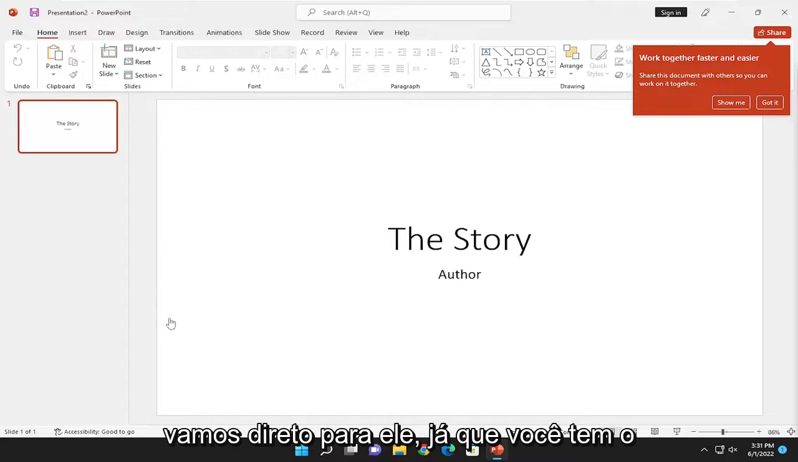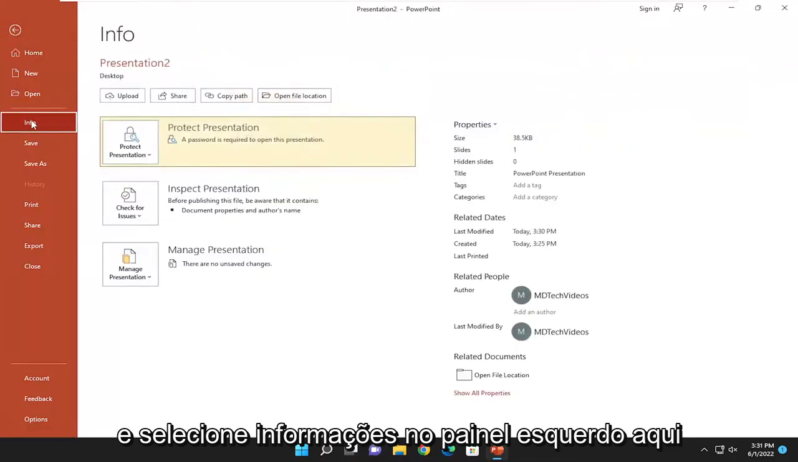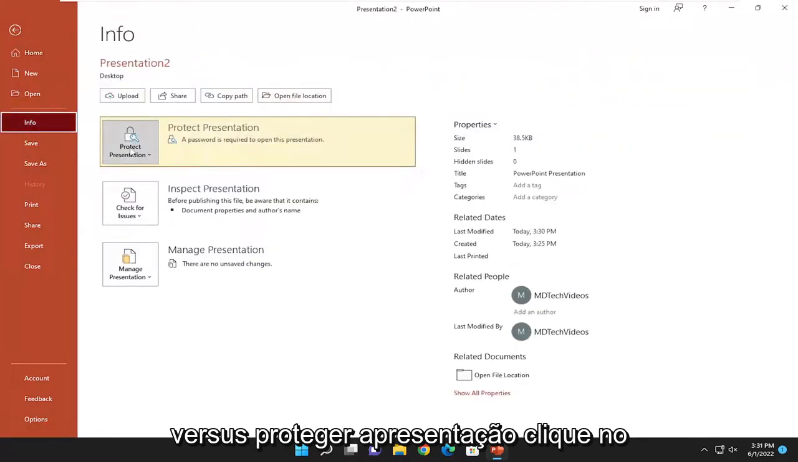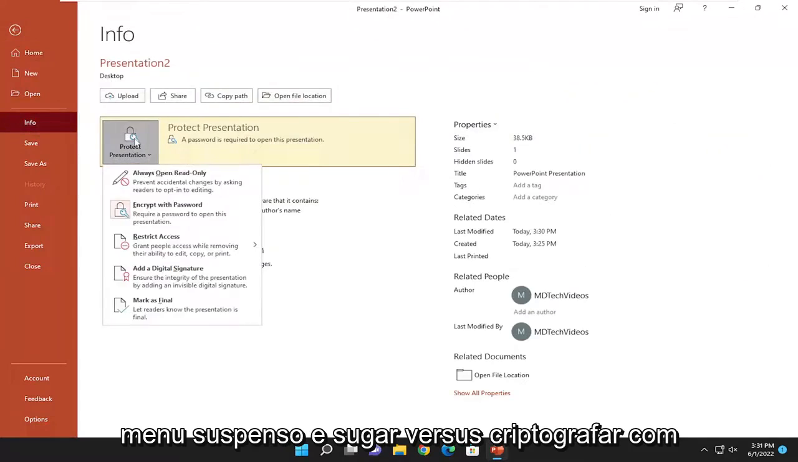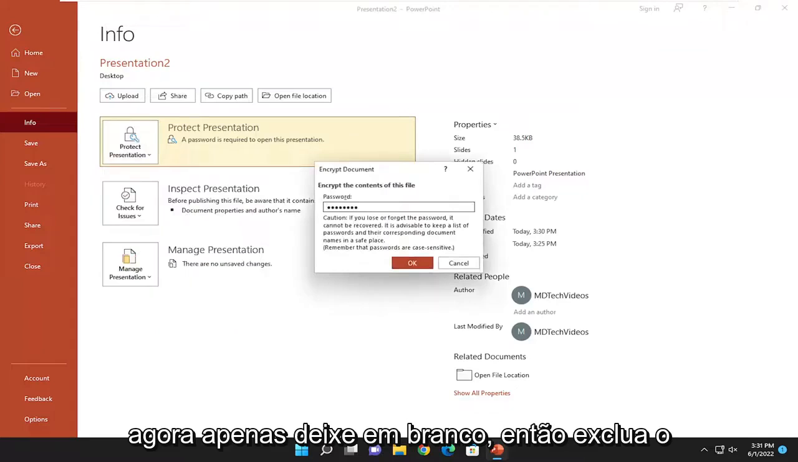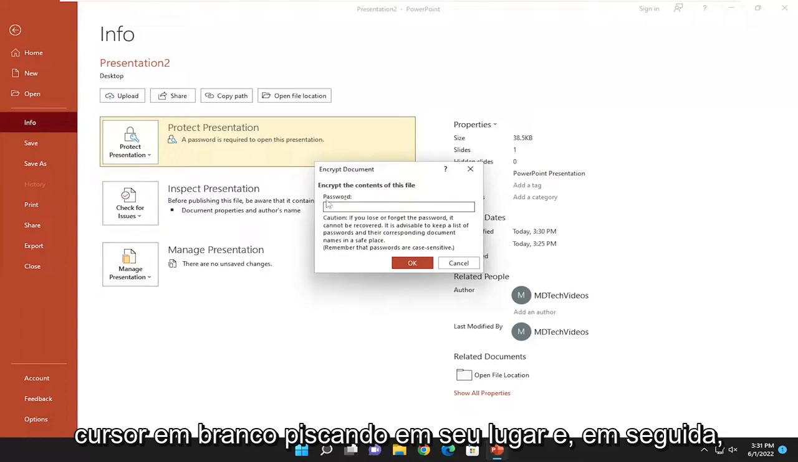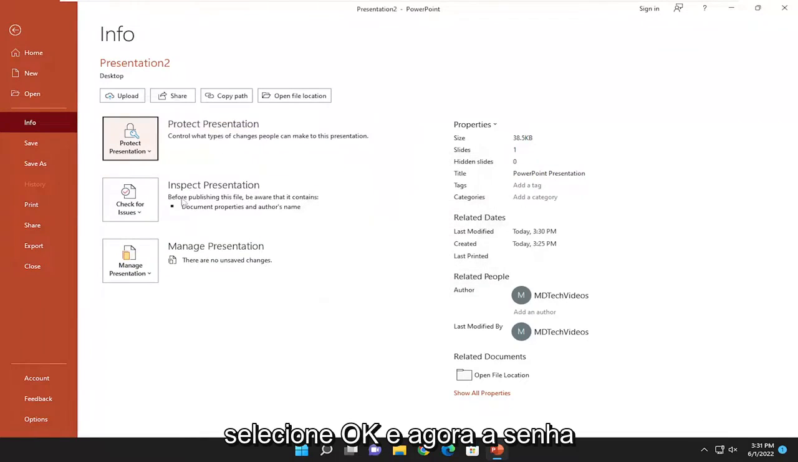So since you have PowerPoint open, you've already inserted the password. Go ahead and select the File tab on the affected presentation and select Info on the left panel here. Where it says Protect Presentation, click on the drop-down and select where it says Encrypt with Password. Go ahead and select that. And now just leave it blank, so delete whatever's in here and leave just a blank blinking cursor in its place. And then select OK. And now the password has been removed from the presentation.